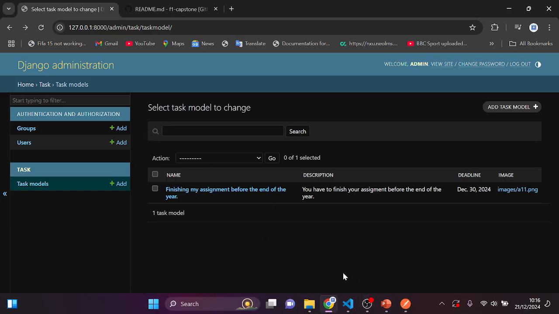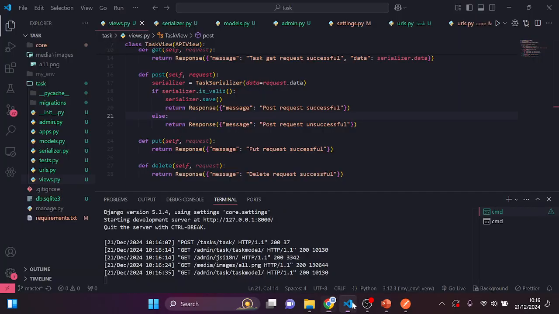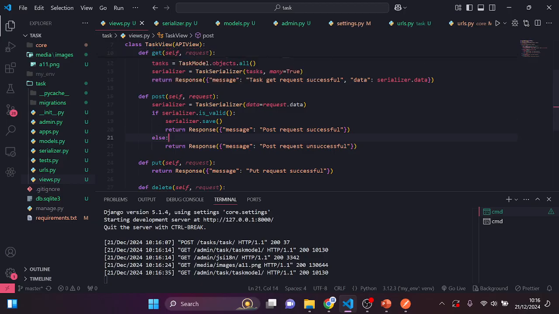All right. So you can see that's how simple you can make a post request in Django with Django REST framework. But there are actually other sections.